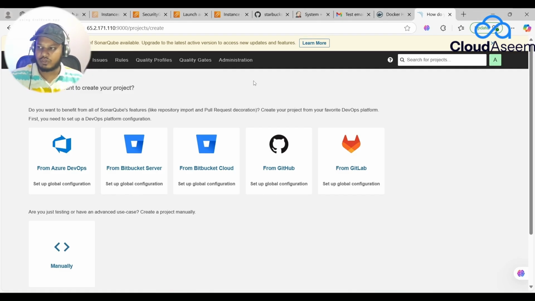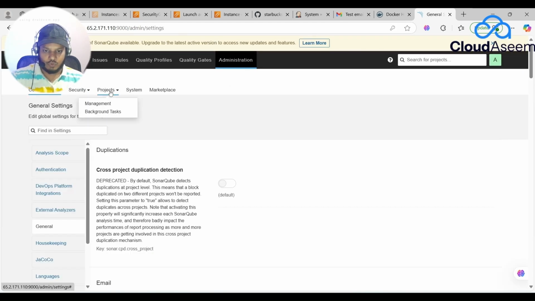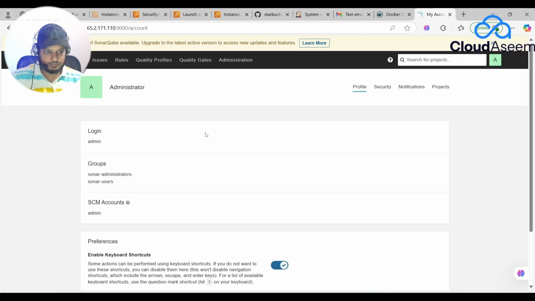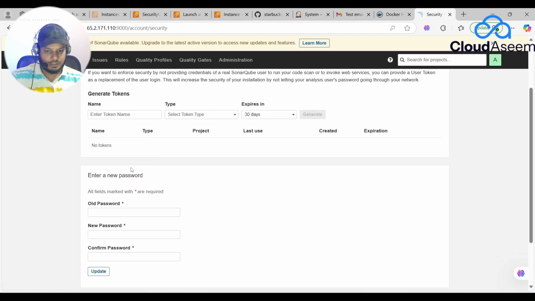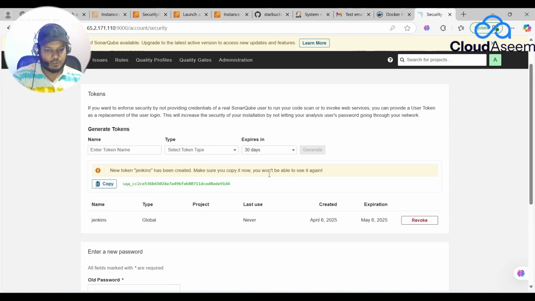How are we going to create the token? Just go over here. Let me go into the administrator, then My Account and Security. Then I'm going to create one token over here. I'm going to give it the name Jenkins, with the type as global analysis token. I'm giving 30 days. You can give it as you require: no expiration, 1 year and so on. So one token will be created.